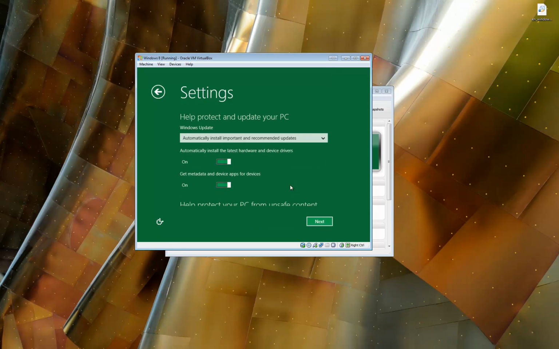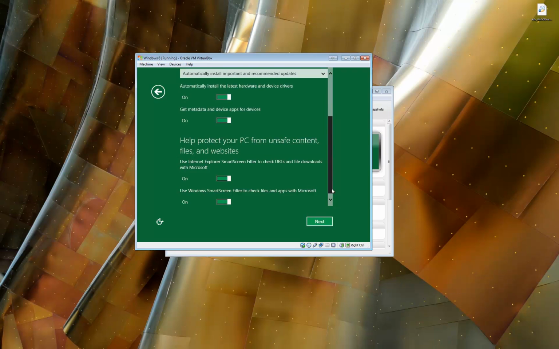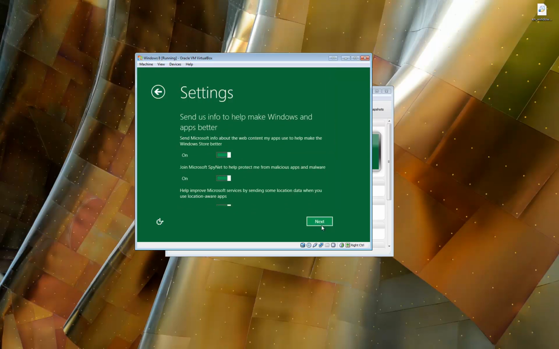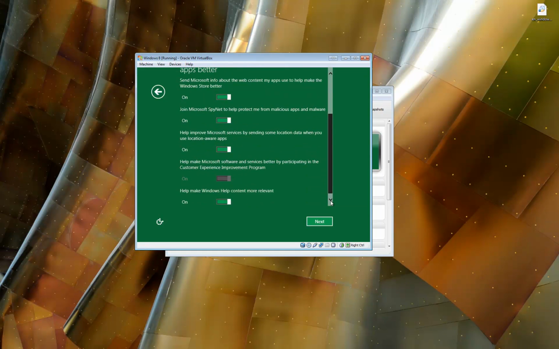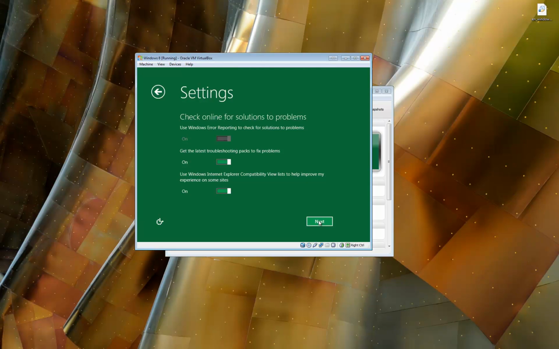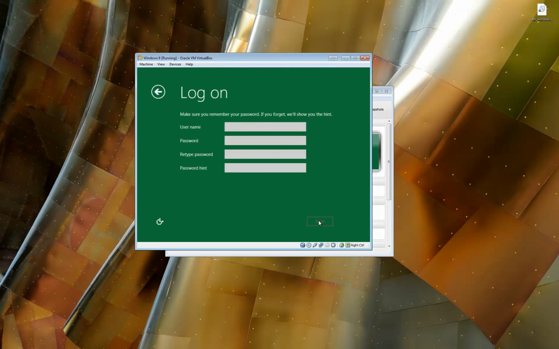Let's look at the customize menu just to see what it has. Automatic updates, smart screens, stuff like that. Nothing too crazy. Metadata. Let's just hit next. This is just customer feedback. We'll go ahead and hit that. That's fine. Error reporting. That's fine. I'm just going to put Brad, so that's my name.